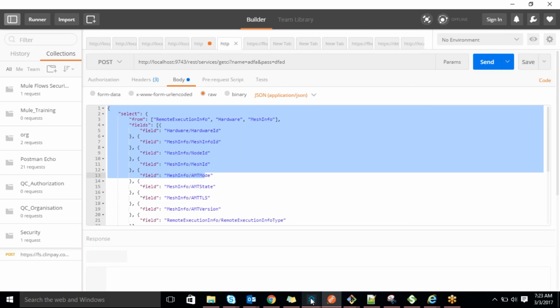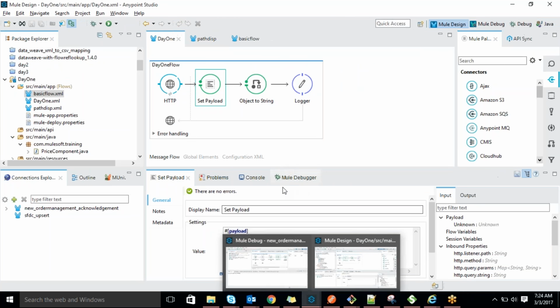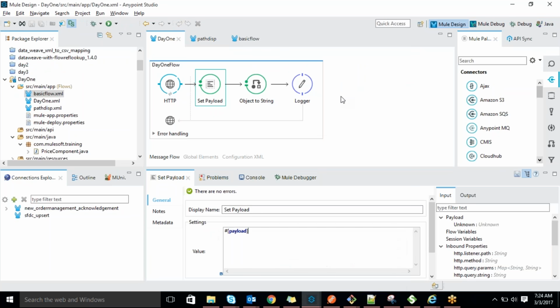So what happened in your flow? This is the body, and this is a post request. When you hit it, whatever data we are getting from the user will be received here. Then we go to the next level, object to string. Our HTTP listener gives whatever data you are hitting as a Java object. So that's why in this case I was trying to convert from object to string.